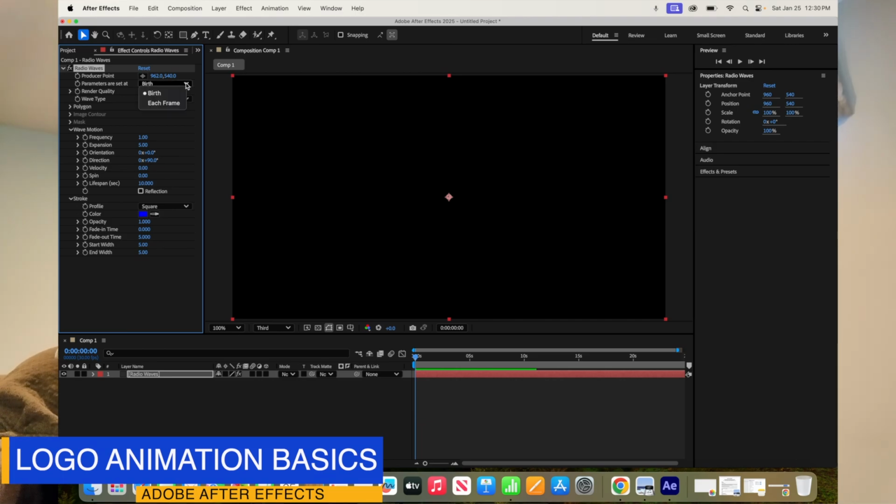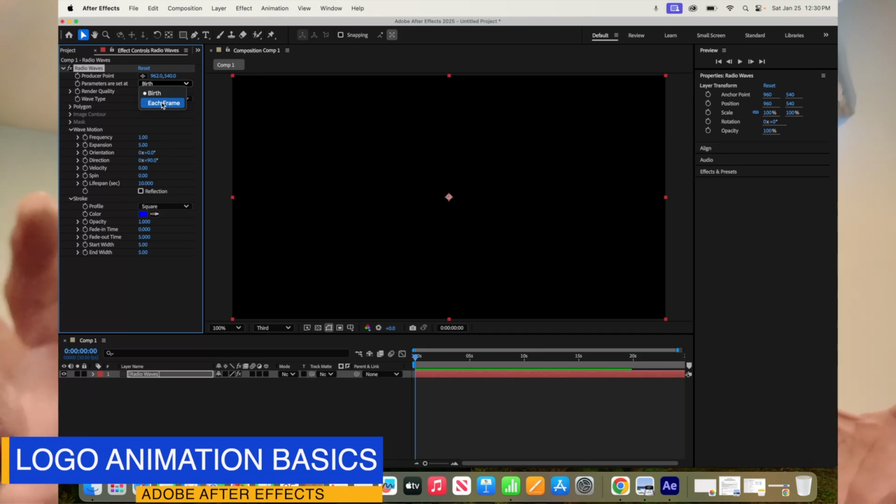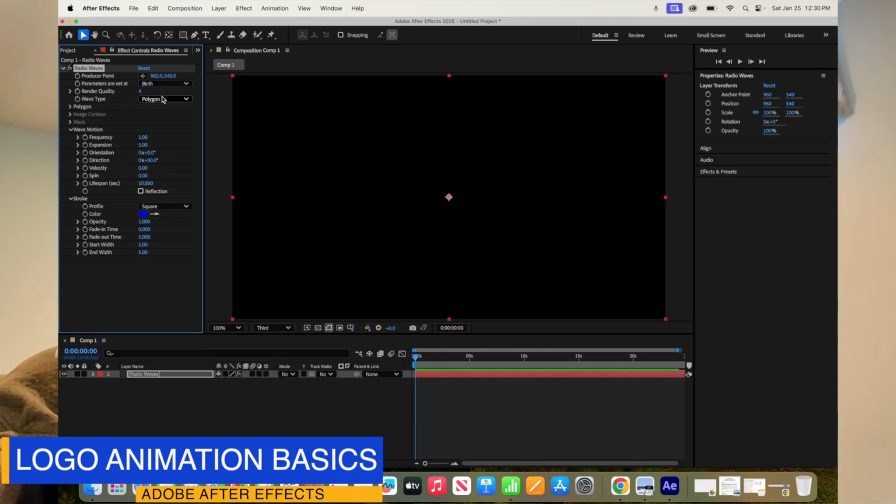You can switch that to each frame, and what that does is, when it's birthed, it gives each radio wave its own separate lifespan, or you can manipulate each one separately. When you switch to each frame, it'll allow everyone to now work in unison. It just provides a different look, and we'll get into more detail in a second. All right, so we're just going to keep it at birth.